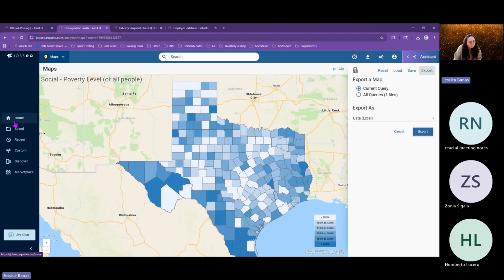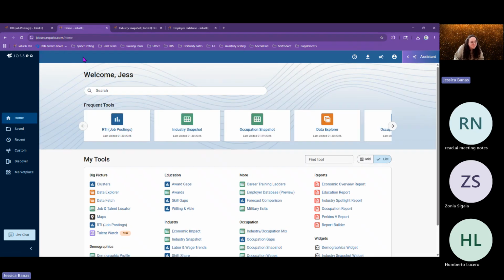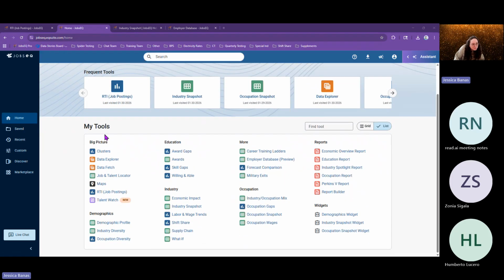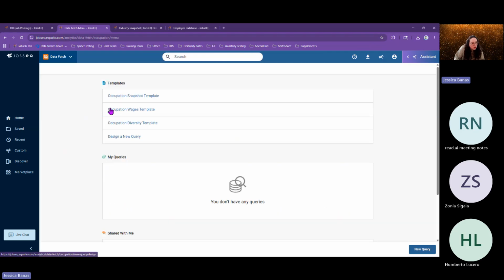If you end up needing to pull demographics data later in bulk, just let us know too. Trying to think of anything else that might be helpful here. We also have Data Fetch. This is more for the occupation data, which does exist within Data Explorer as well, but you can set up bulk queries for occupation data pretty simply with Data Fetch here. So if you're looking at bulk pulling occupation data, this might be helpful.